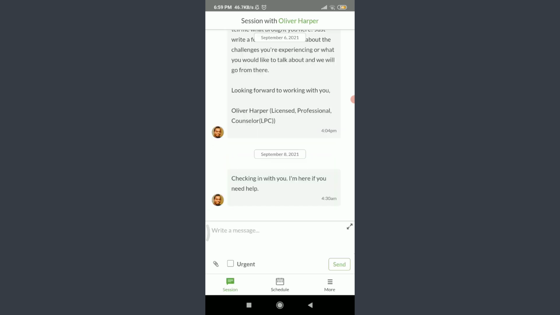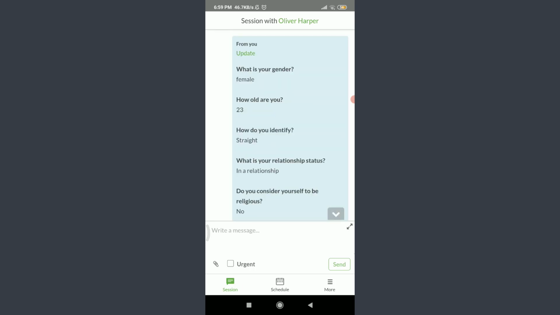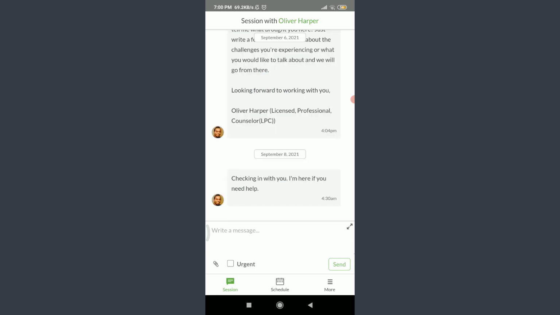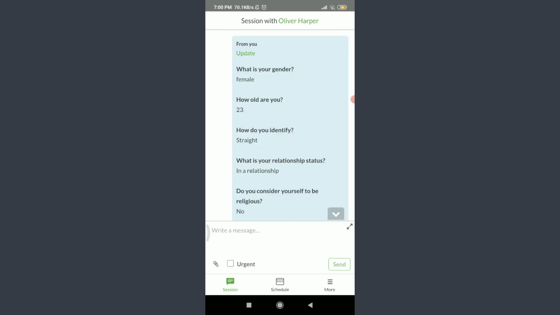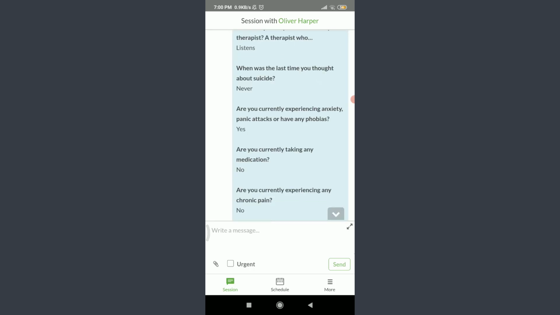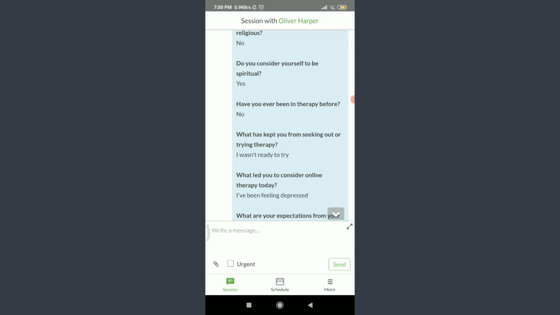So you can see that just by doing it, you have successfully reset the password of your BetterHelp app's account, and you're successfully logged in as well. And to confirm that this is your own account, you can scroll down and see all of your filled up details. Yes, this belongs to me. So this is how you do it.